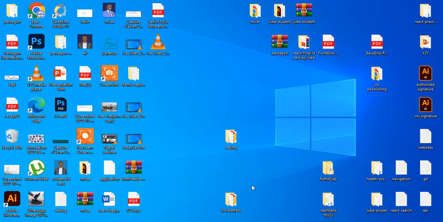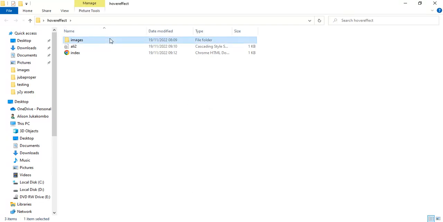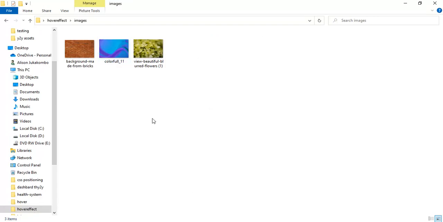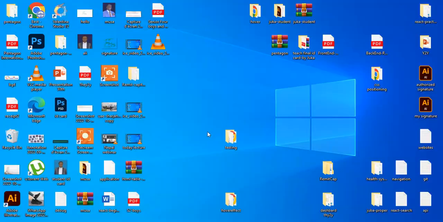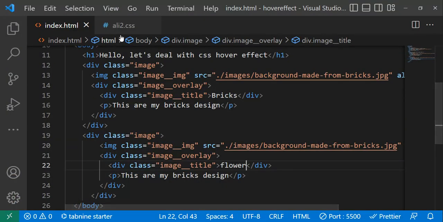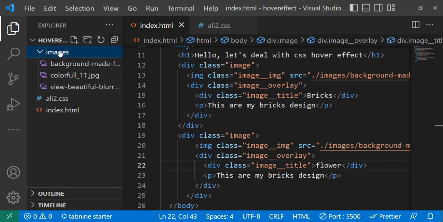Oh la, where is it? Hover effect. Okay, images here. We have the image there already. Okay, we don't need to worry, thank you. So here we have put our image already there. I can say okay, there it exists. We have colorful, we have a beautiful view, good.